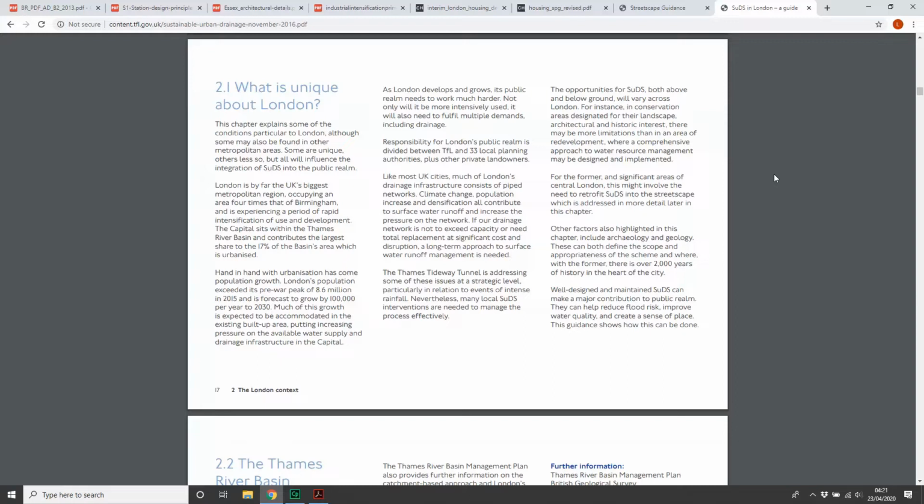But when you then jump a couple of paragraphs, the Thames Tideway Tunnel is addressing some of these issues at a strategic level, particularly in relation to events of intense rainfall. Nevertheless, many local SUDS interventions are needed to manage the process effectively. I'm just using one example, and I've used it last week as well, in terms of connection to mains utilities. How are you making sure that your project as a building works?